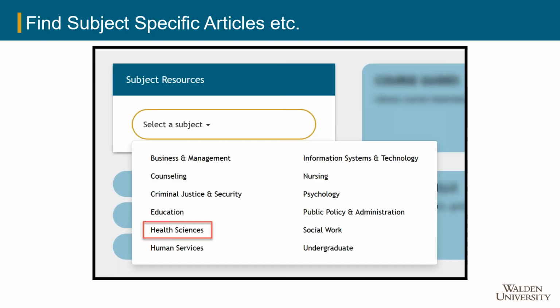Okay, so in addition to, we talked before about course guides, and these are essentially subject guides. Once you're on the library's homepage, you'll see on the left-hand side of the screen the subject resources with a drop-down menu. And since I am a health sciences librarian, I'm actually going to quickly show you what the health sciences subject guide looks like.